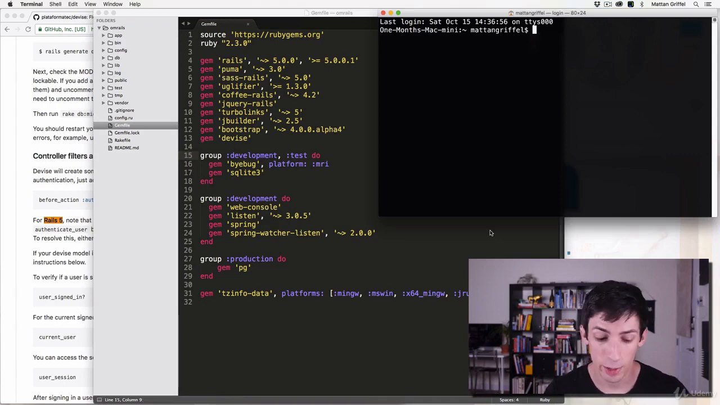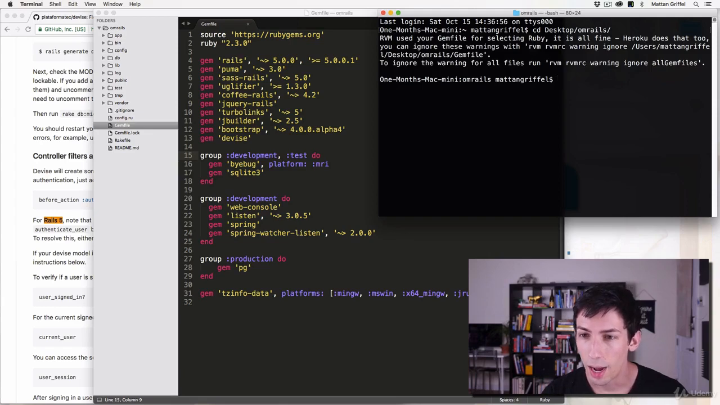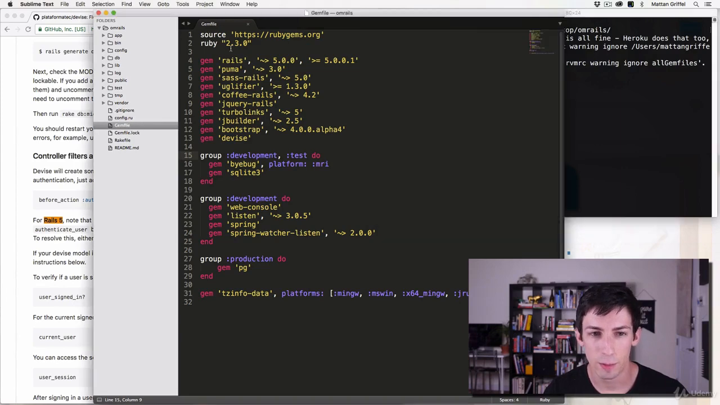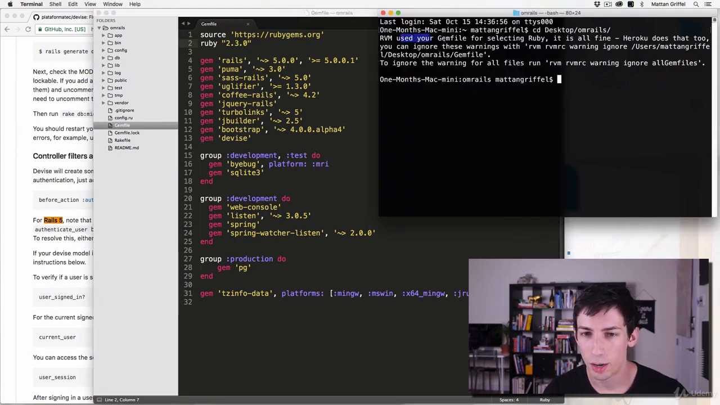And do you remember that command we have to run? First of all, make sure we're in our right folder, but oh, interesting. Because I added the version of Ruby here, it says, warning, RVM used my gem file for selecting Ruby. Heroku does that too. You can ignore these warnings with this. So I'll go ahead and run that command, so I ignore this warning and don't get it again. I literally just copy this. Half the times when you read an error message, by the way, it'll tell you what you should run. So read that stuff first before you really freak out too much.